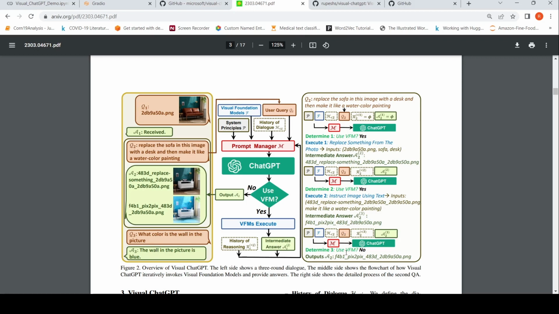Again, here they say use VFM is equal to no, but in my case I have seen that it makes use of the visual foundation model for this answer. In this case they have not used it over here. Maybe with the previous history which is available in ChatGPT, it is not required. ChatGPT can answer that the wall in the picture is blue. That is the example over here, but in our case it was referring to visual question answering when I asked the question, what is the color of the orange in the image or something like that. So that is the idea over here, right? In ChatGPT, you maintain the history of the conversation.